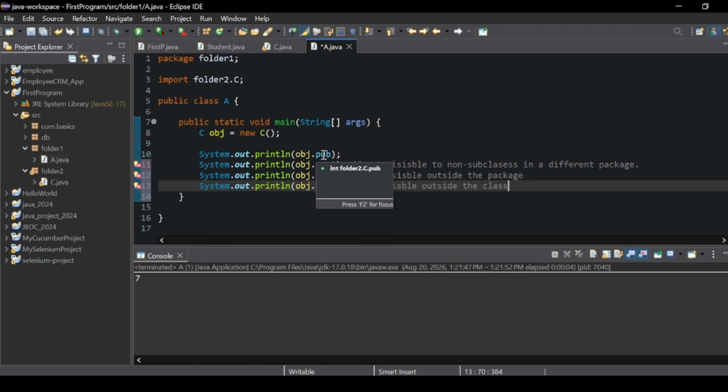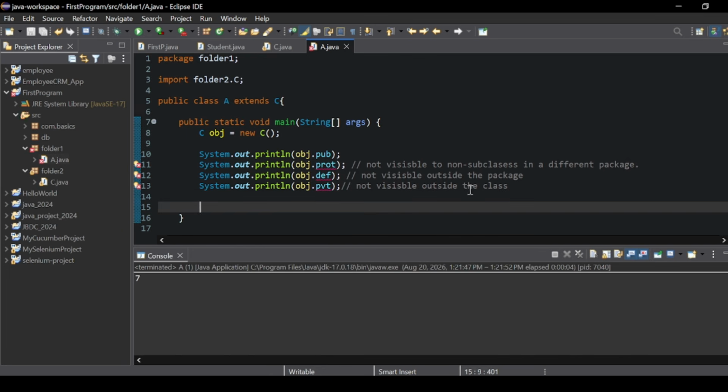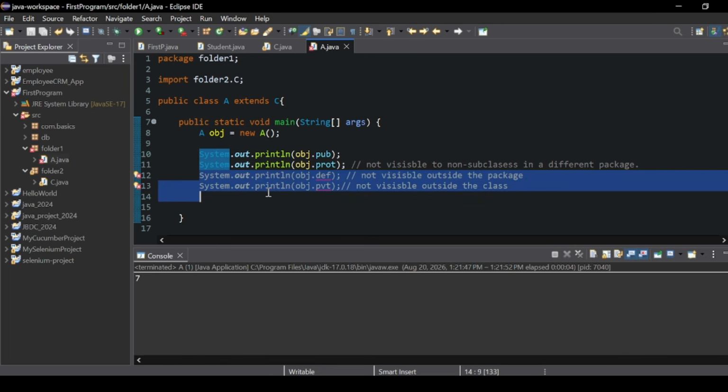Now let's make this class a child class of C. Let's say A extends class C, right? Okay, now as class A extends class C, let's create an object for class A. And now we can see automatically obj.prot, or protected, is working. Let me just comment this part.